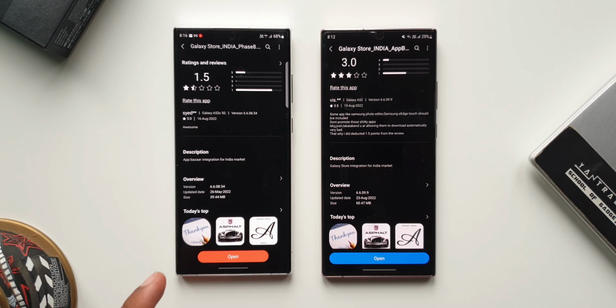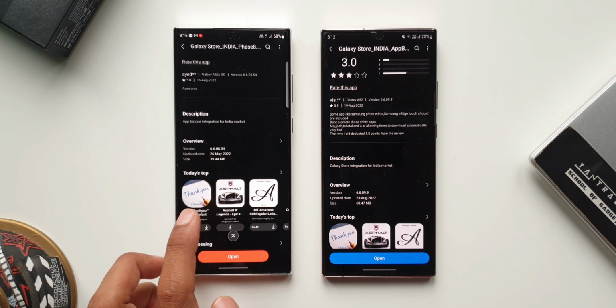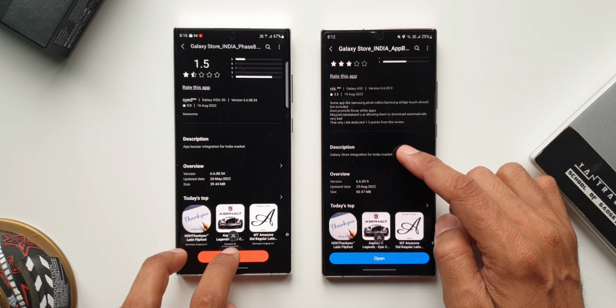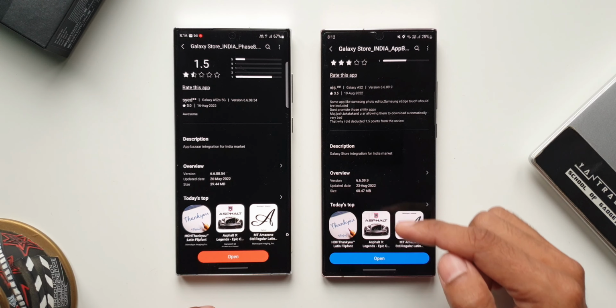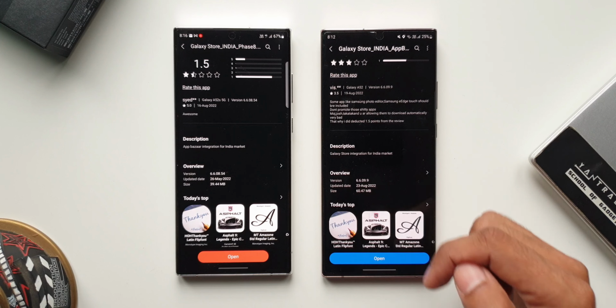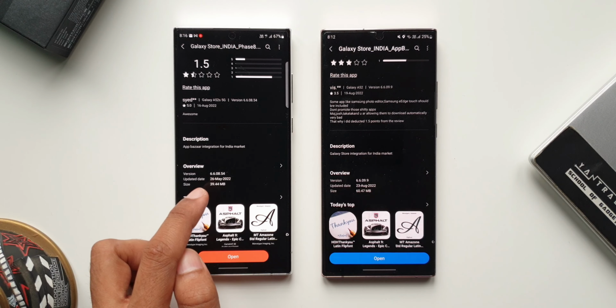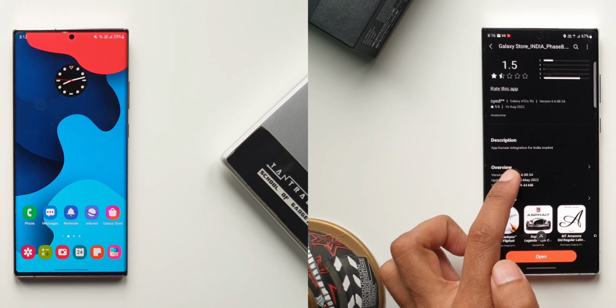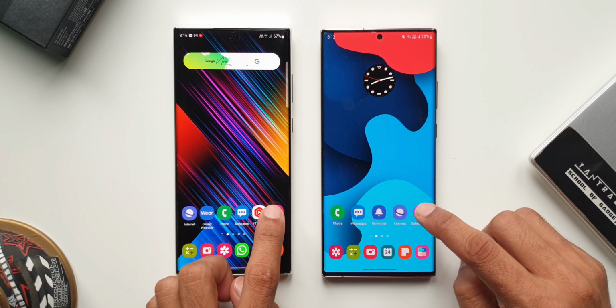On the left hand side, I've got the S22 Ultra with the older version of the Galaxy Store, and on the right hand side this is the Note 20 Ultra with the updated version of the Galaxy Store. As you can see, the version number on the updated app is 6.6.09.9 and the previous version is 6.6.08.54. Now let's go ahead and open the app on both these phones.